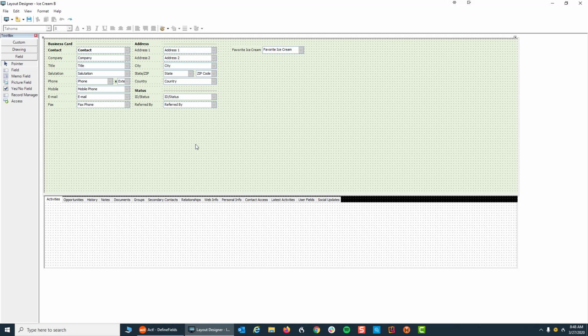So I always tell people when they're first working in a layout and adding things, don't sweat the small stuff. Just get everything up there. Just get everything in the layout. Even if it's not in the perfect order, get it into the layout.